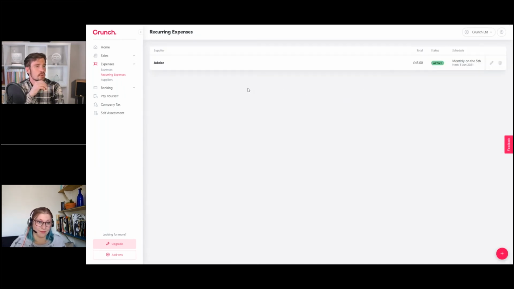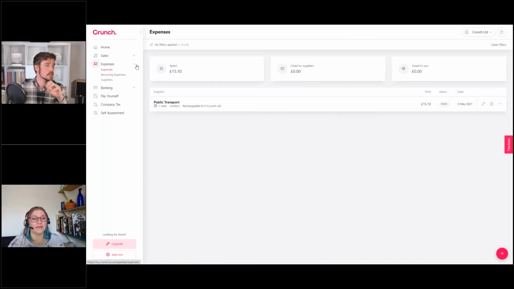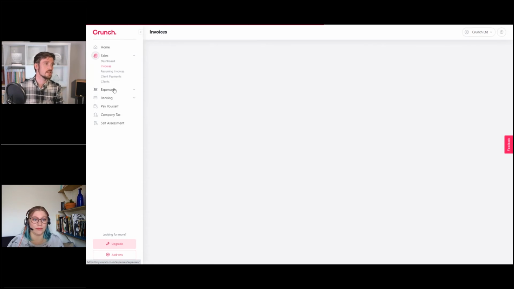So that probably covers us for recurring expenses. I think we'll move on to sales now, so to invoicing. In order to get there, just go to sales. And the first thing that you want to do, very similarly to suppliers, is set up your clients first. If you have a list of clients that you work with, if you're an existing business, set these up first.